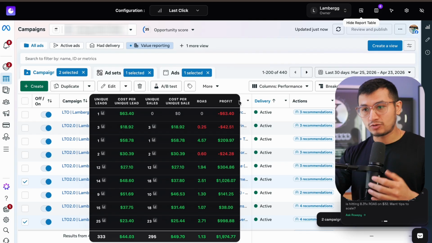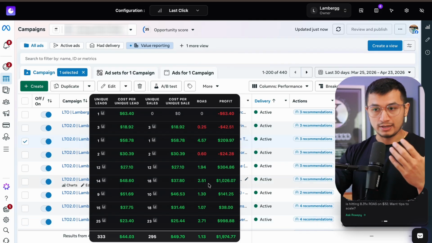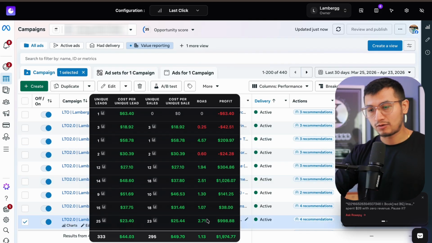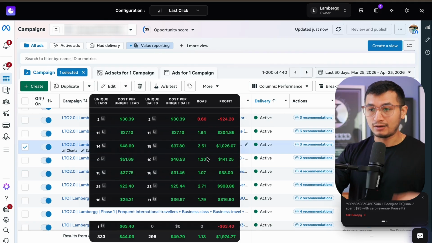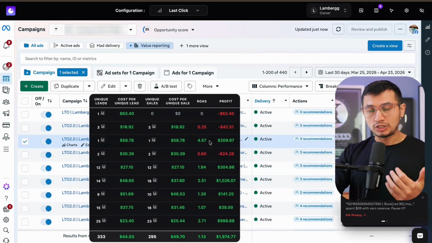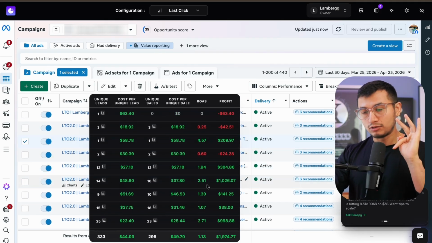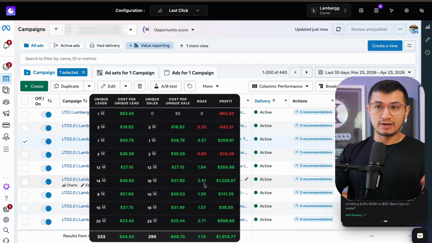As you can see on my screen, this campaign has 4x ROAS. This one has 2.51. This one has 2.71. We're going to go into this campaign and other campaigns as well, maybe, and we're going to look into exactly what makes it work. I'll show you the 3 things that we do on almost every campaign that works.